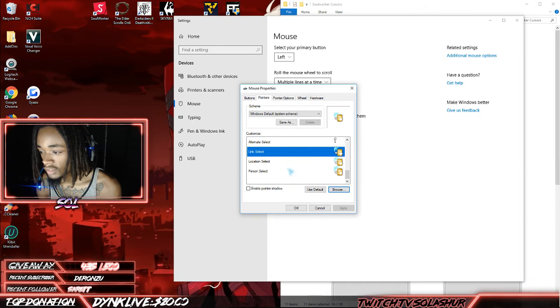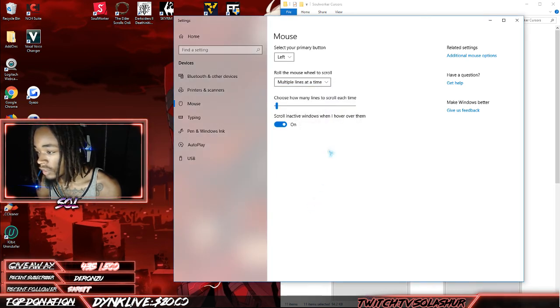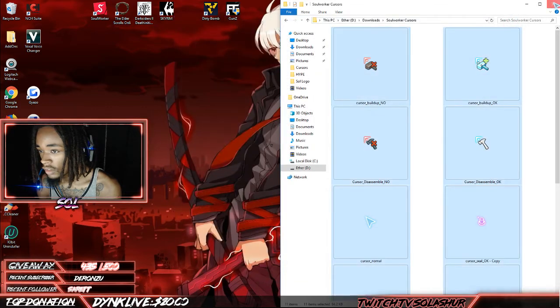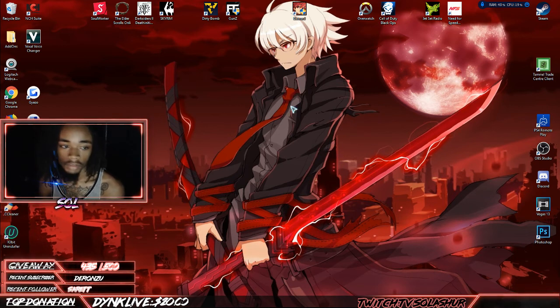But yeah, that's essentially it. You just browse, find the Soulworker cursor mouse file after downloading them and putting them into your Windows folder, and you can customize them how you want. I just think it's really cool that we can do this, simply because I like immersion, and the Windows default cursor is not that great. So having the immersion of my favorite game in the cursor is really awesome to me, okay?